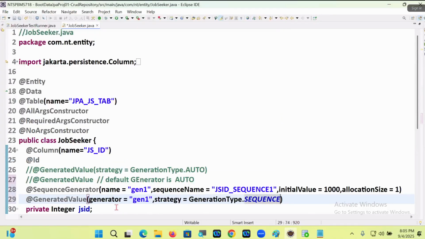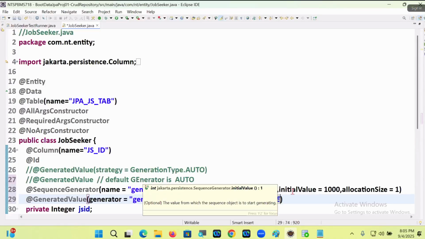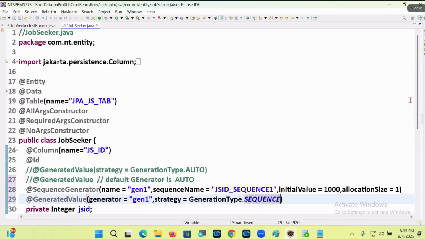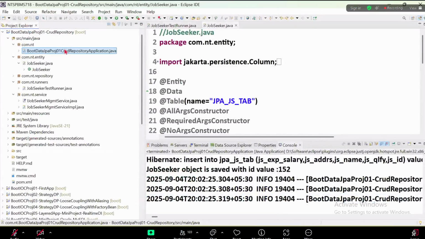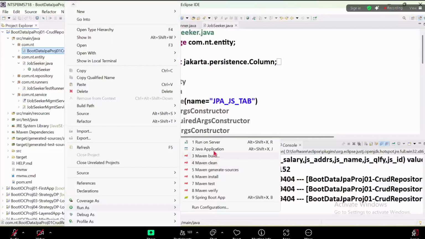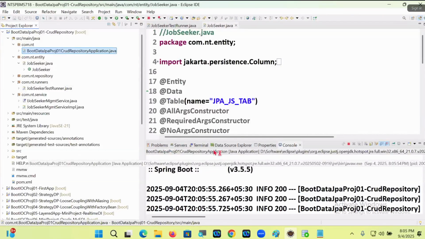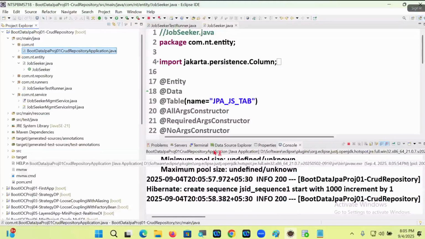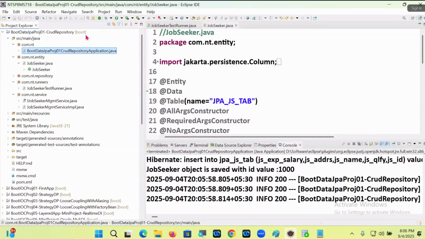Okay, that's good. Now tell me, gen1 strategy is equal to what, guys? Sequence. Actually sequence, but I'm asking, don't go by default. Everything of sequence is configured there. You create this sequence if not there; if there, use the existing one. Start with 1000, increment by 1. Run this application, run as Java application, guys.